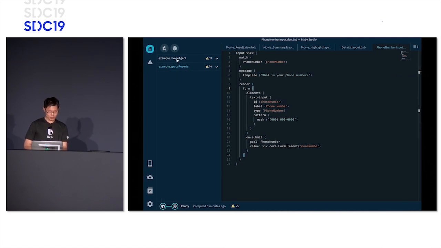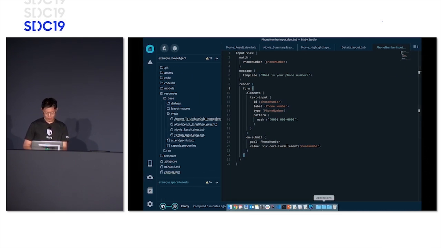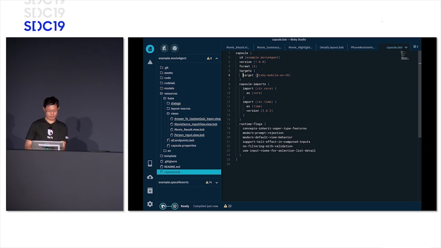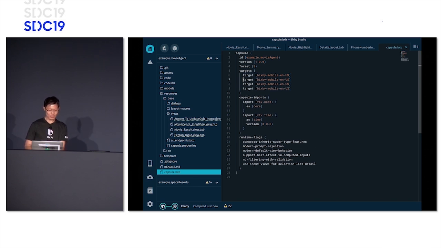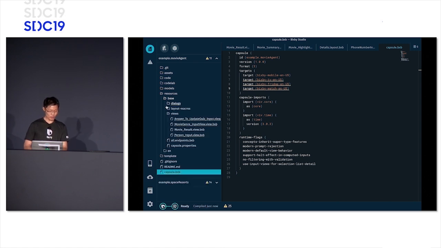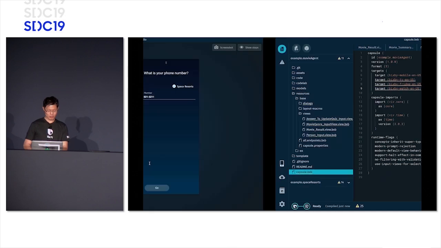In the movie agent capsule, it's currently targeting only mobile devices. We are going to add 3 more targets to it: TV, fridge, and watch. And as you can see, there's only a base directory here. So the layout defined in the base directory will be used for all 4 different target devices.